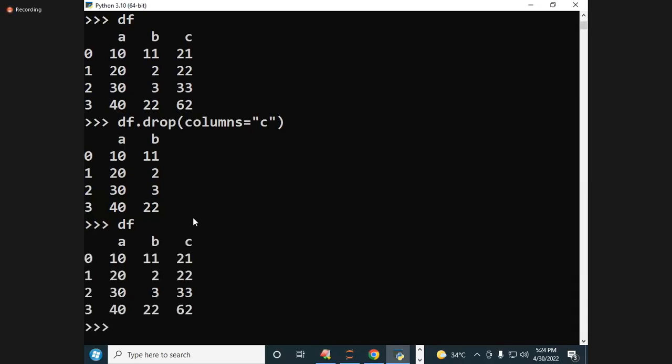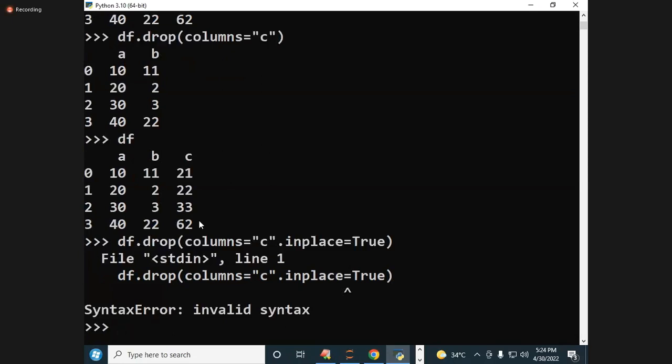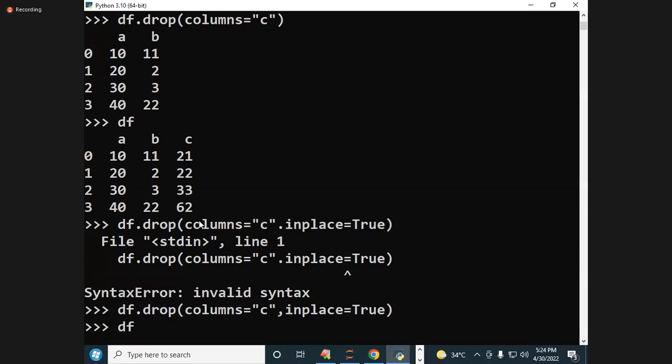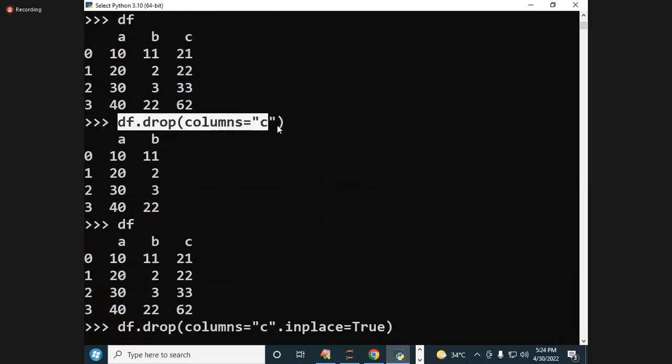Are you getting? If you want to do that, what will you do? Drop columns, comma, inplace is equal to true. Inplace is equal to true means df is also modified. You need to give comma. Now print df. Gone. Are you able to understand? You can do it in another way also. Left side df is equal to df dot drop of columns is equal to c. Like that also you can do. Are you able to follow?